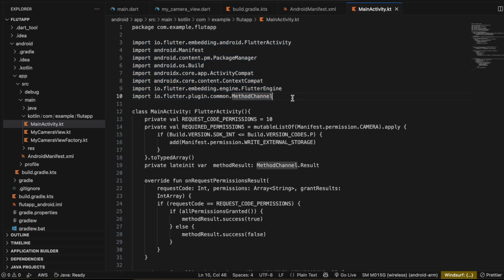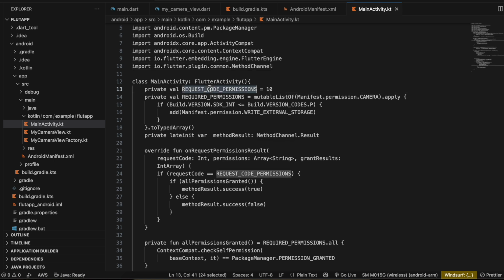So yeah, you can just feel free to pause the video and just copy all these imports. Then we have this request code permission equal to 10, and here you can see we are adding the camera permission as well. And if Android version is less than or equal to P, we also use the write external storage permission.